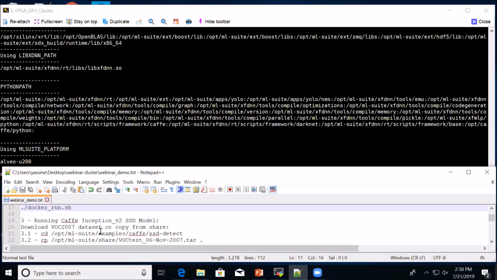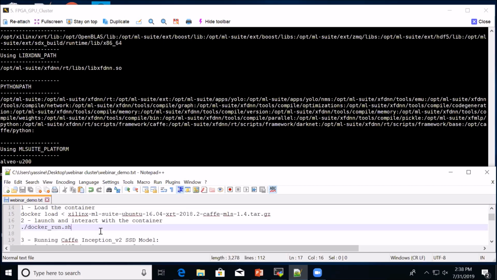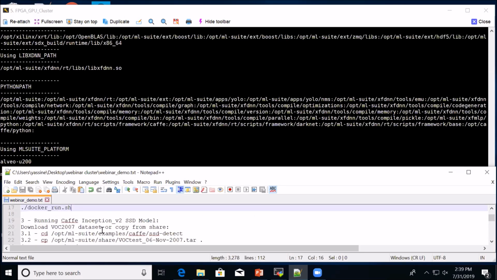And also, I want to note that there is a directory that is shared between the container and the host. This directory will allow you to exchange data between the container environment and the host environment. You can look at Docker run sh to know where it is mapped, or I can answer a question about that after the demo.